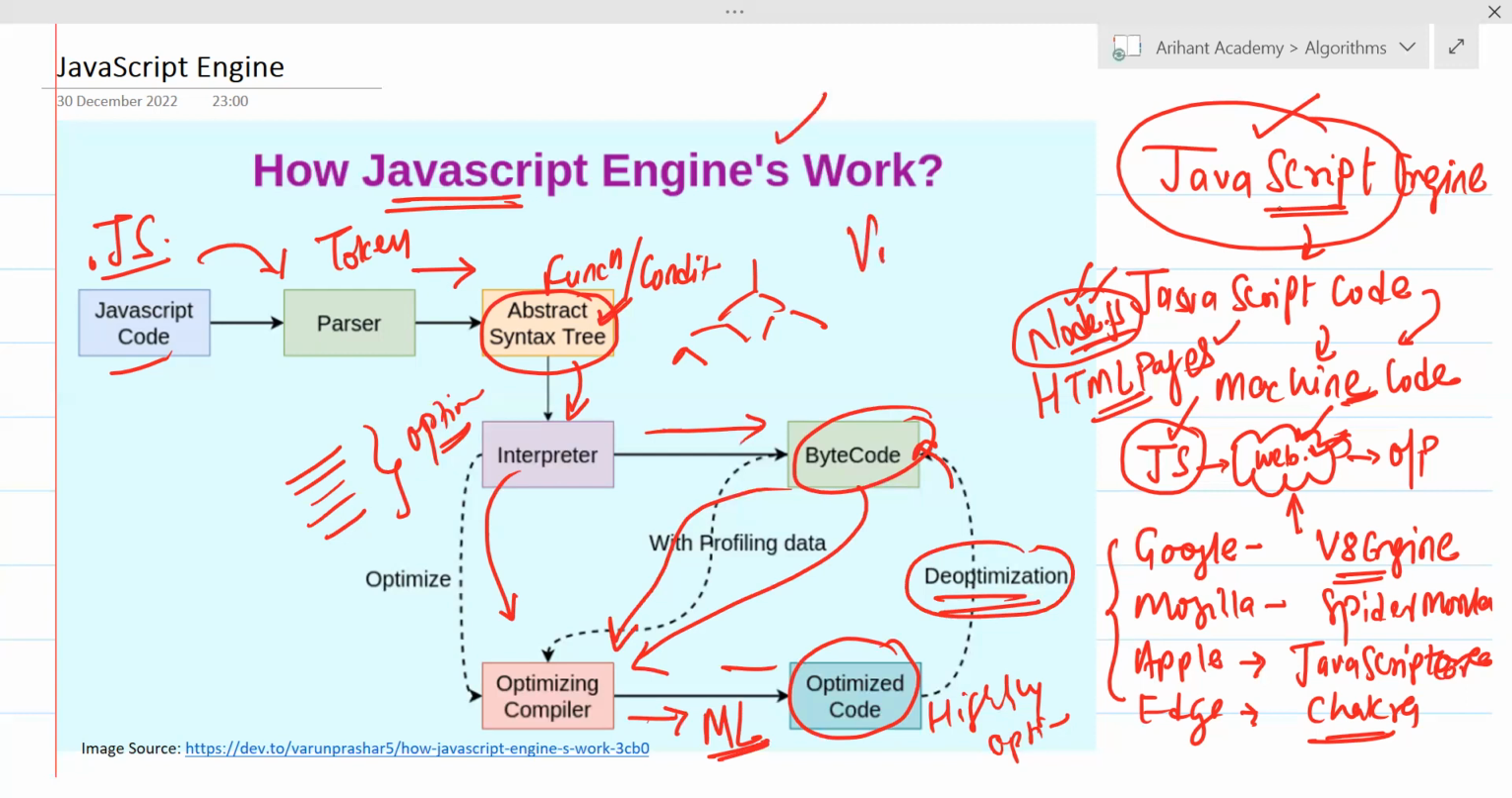Let's say we talk about V8, which is run by Google. The interpreter in V8 is called Ignition. So basically, Ignition is the interpreter. This is one of the terminologies, basically nothing else. And each different engine uses different processes. So this is the thing.